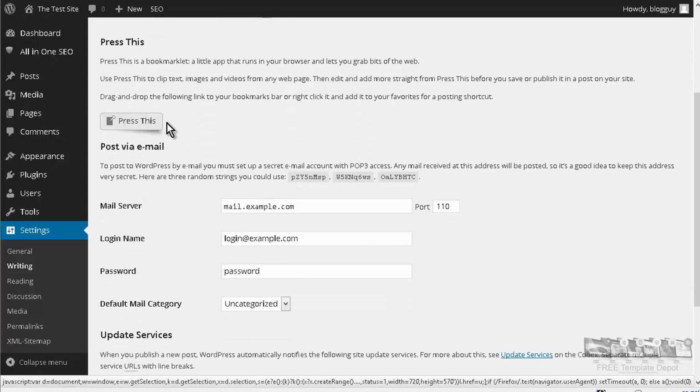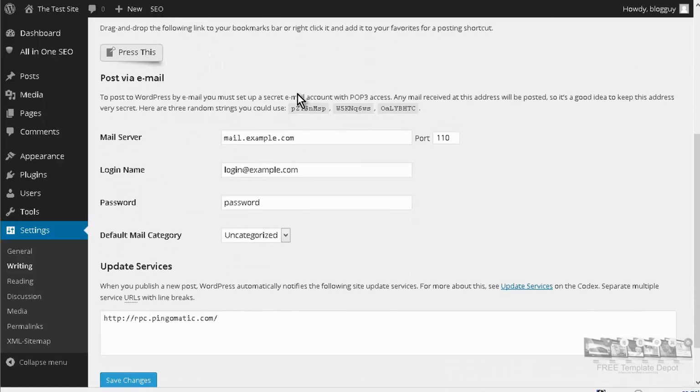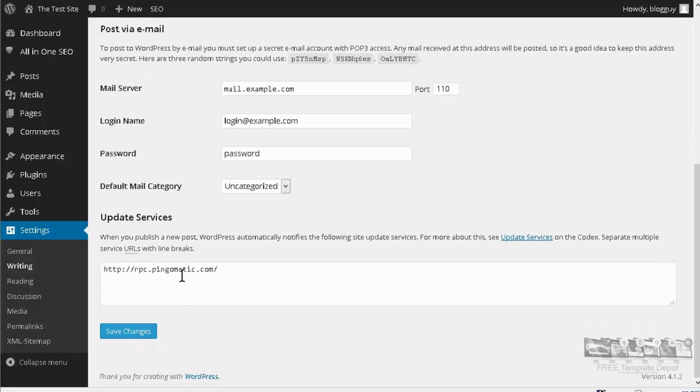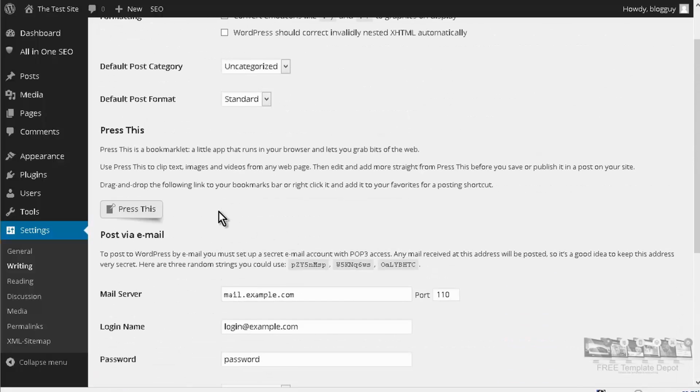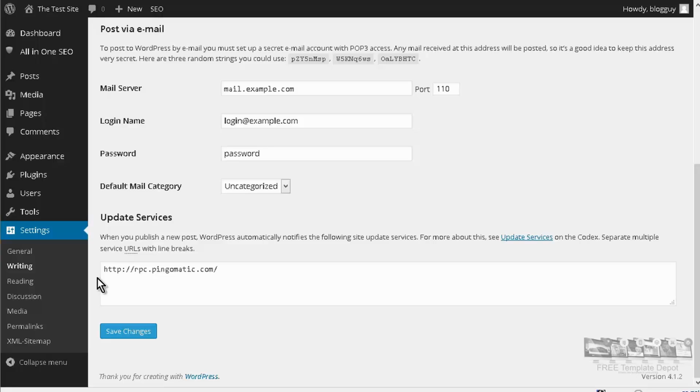And then you have Press This. This is just a little plugin you can put in there. If you're going to post via email, you can set that up here. And then you have a pinging service down here. I never touch any of this stuff. You can use it if you want.